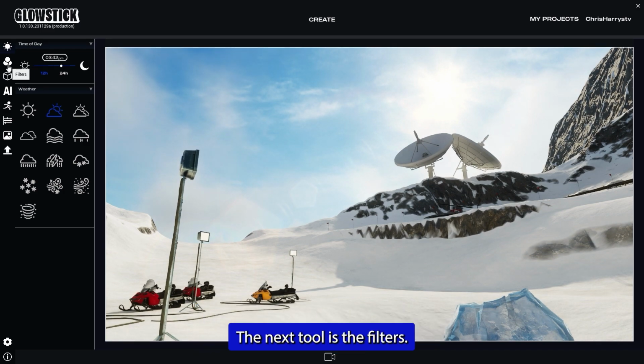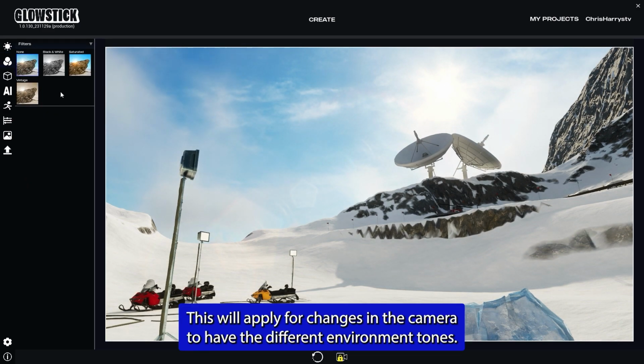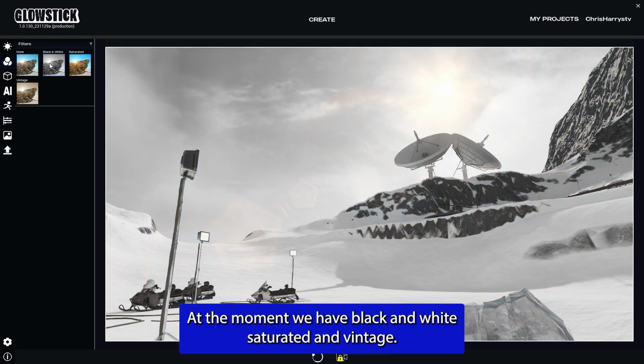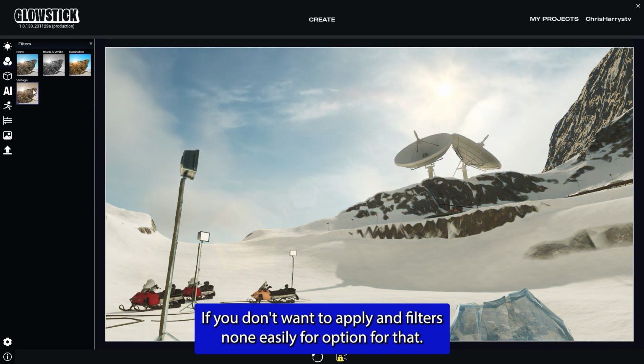The next tool is the filters. This will apply color changes in the camera to have different environment tones. At the moment we have black and white, saturated, and vintage. If you don't want to apply any filters, none is the default option for that.